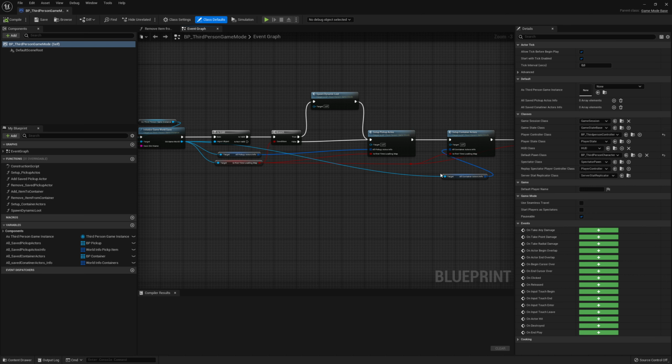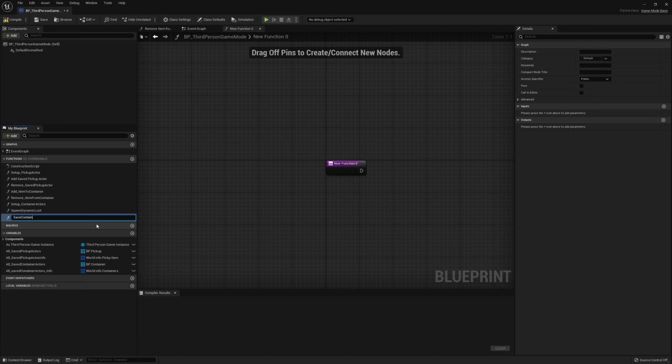And first we need a function to make that happen. So we're going to call that save container info. Let's create a new function. Save container info, or better, save container contents probably.